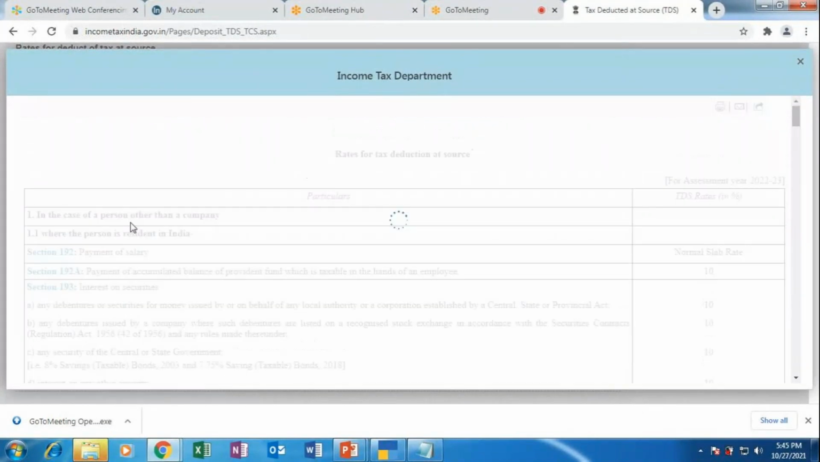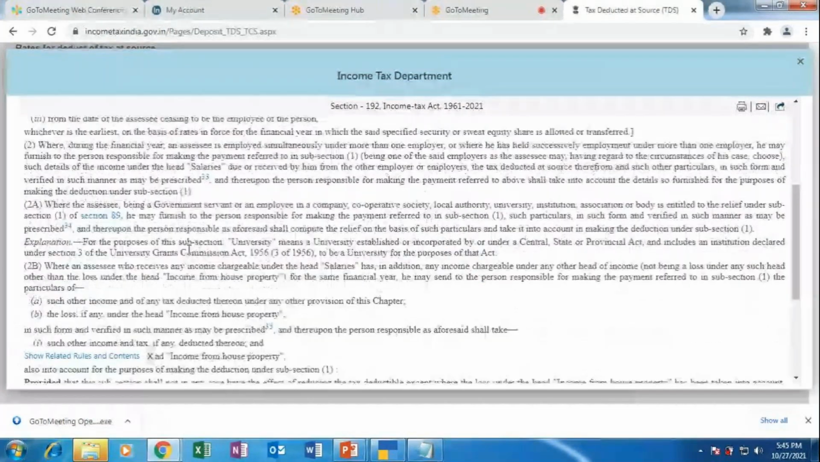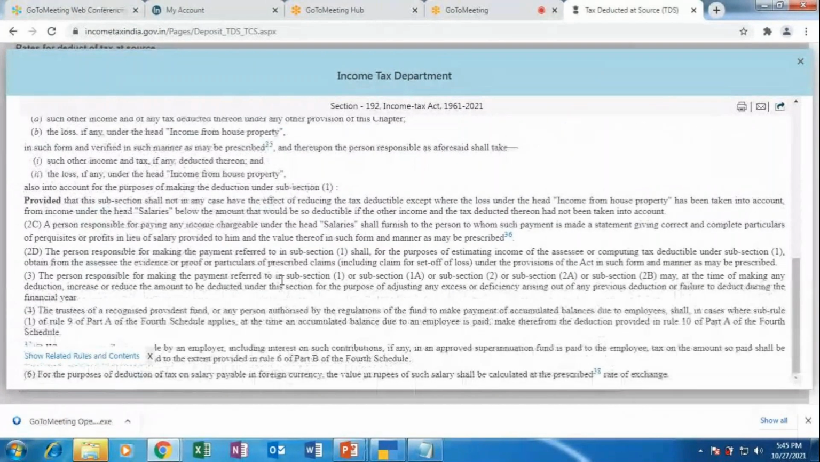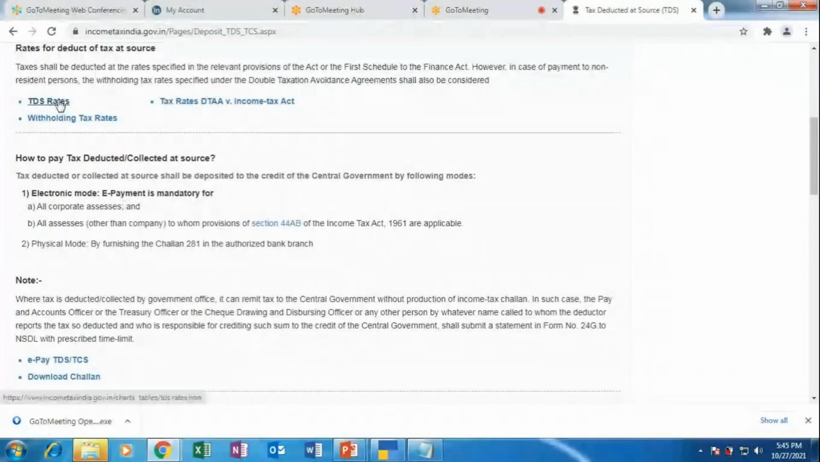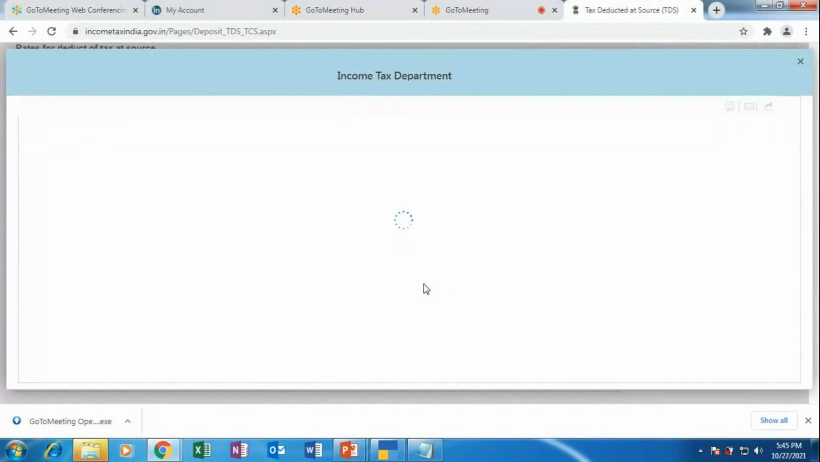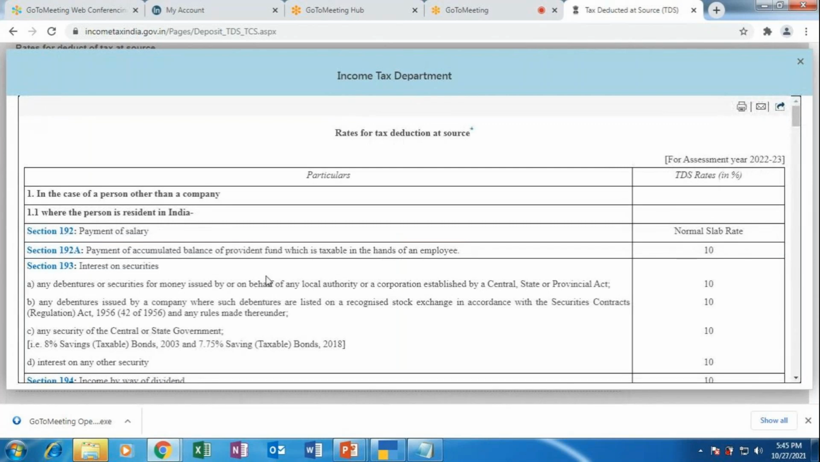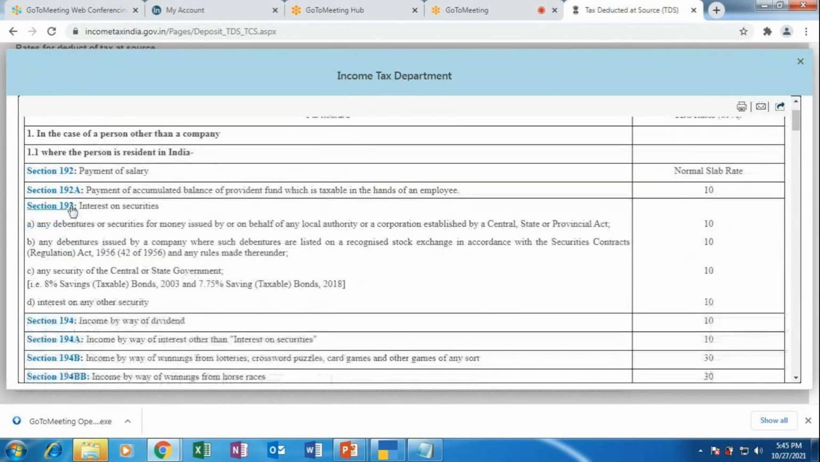Now if we click on salaries, of course we have the preferred slab. Here only a discussion is being given. Up to 2.5 lakh there is no tax. Then for more than 2.5 to 5 lakh, it starts at 10%, 20% tax rate. So we discuss the TDS rates. We have a confined, defined list of transactions. We have interest on securities, payment of accumulated balance of PF. The PF in the hands of the employee is also taxable at a 10% rate.